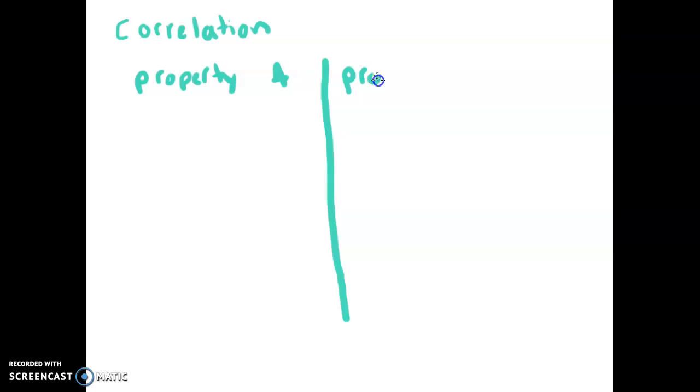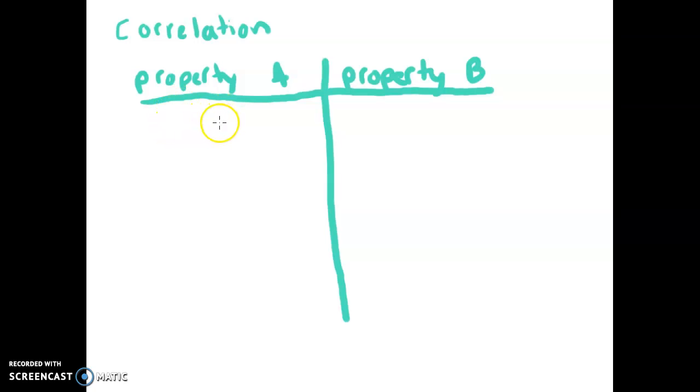what we need to do is pick two. I'm just going to make up two random properties. Let's call it property A and property B. And let's say I have a data table of property A and property B.